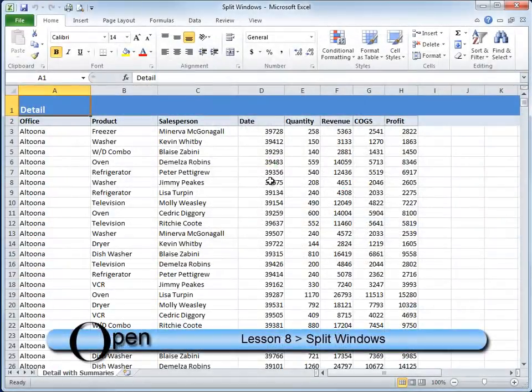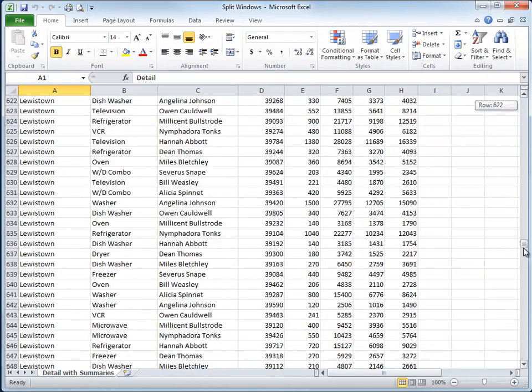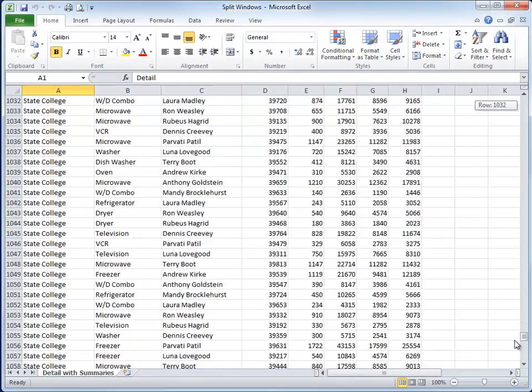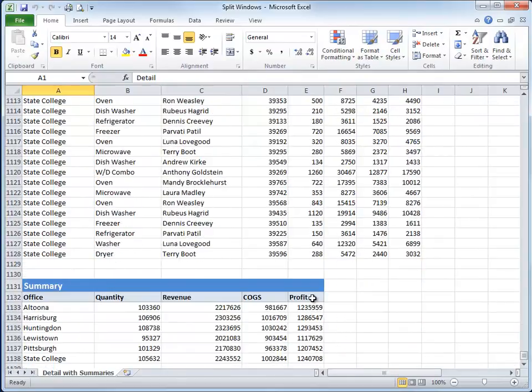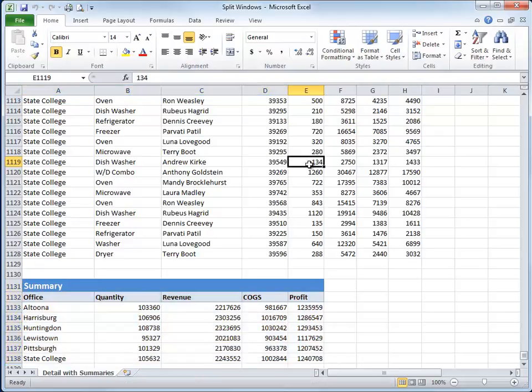If you'd like to work along with me at home, open the Project Files folder, Lesson 8 folder, and Split Windows. Here we're going to work with a really tall worksheet. How tall is it? Well, if we scroll down towards the bottom, we'll find that eventually we get down to row 1128. And then way down here at the bottom, we have this little range of cells that summarizes the quantity, revenue, cost of goods sold, and profit for the details above it.